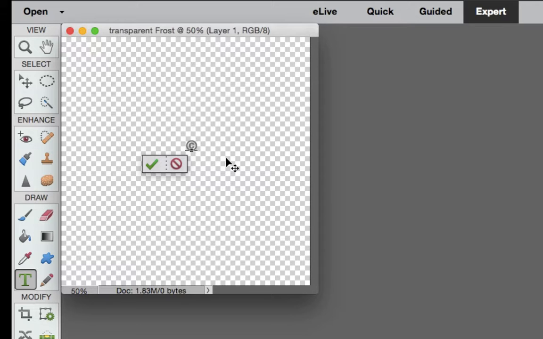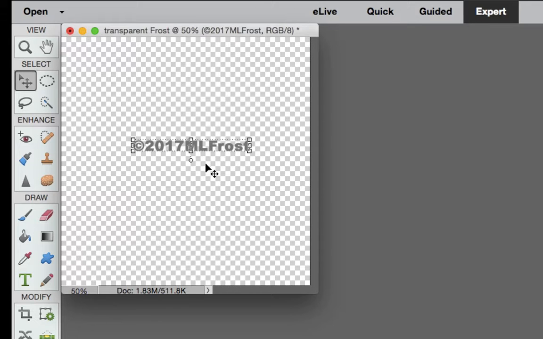And then I'm going to type in the year, 2017, and then I'm going to put my name as I want it to appear. I've chosen to make it capital M, capital L, capital F, and a small R-O-S-T. And if I click off this with either the check mark in Elements or the return or enter key, I have completed a basic copyright symbol.